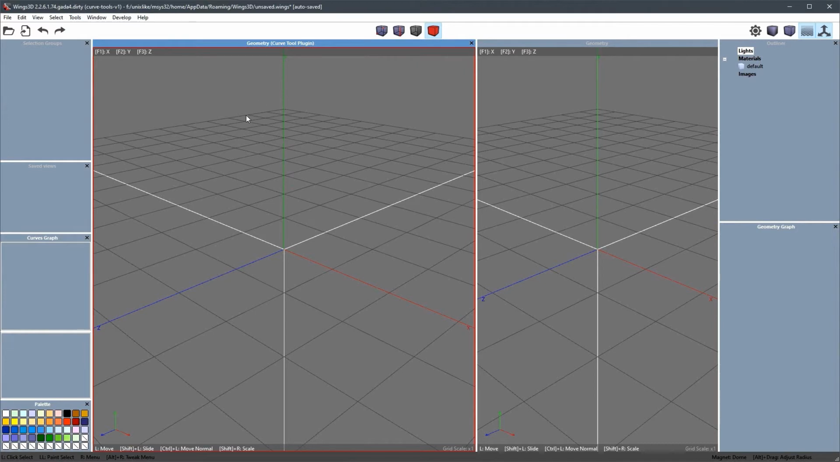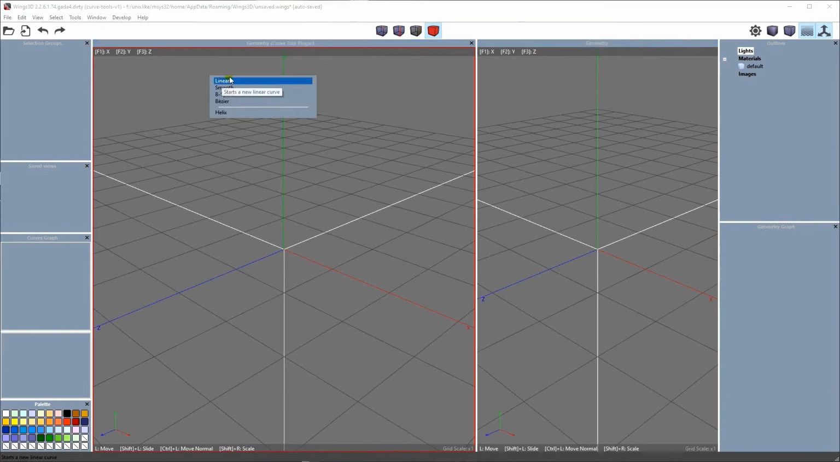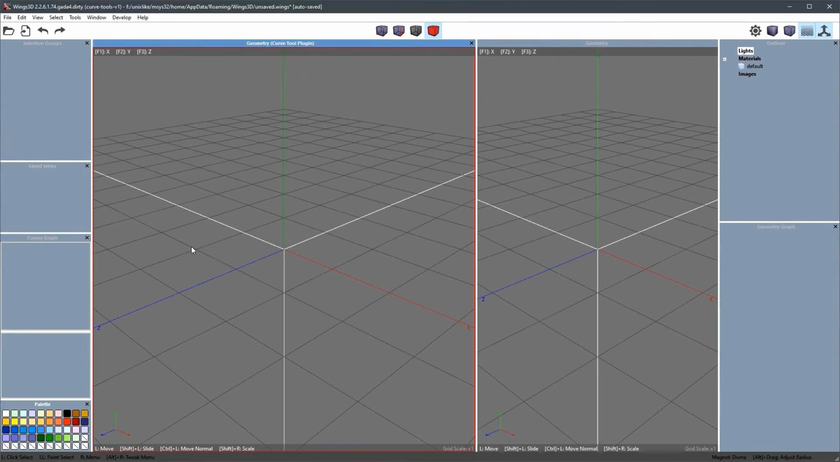Okay, we are getting two windows, the geometry one and the curves graph. It's similar to the default windows used by Wings. So we have four kinds of curves to be created. All of them will be created in the plane view.